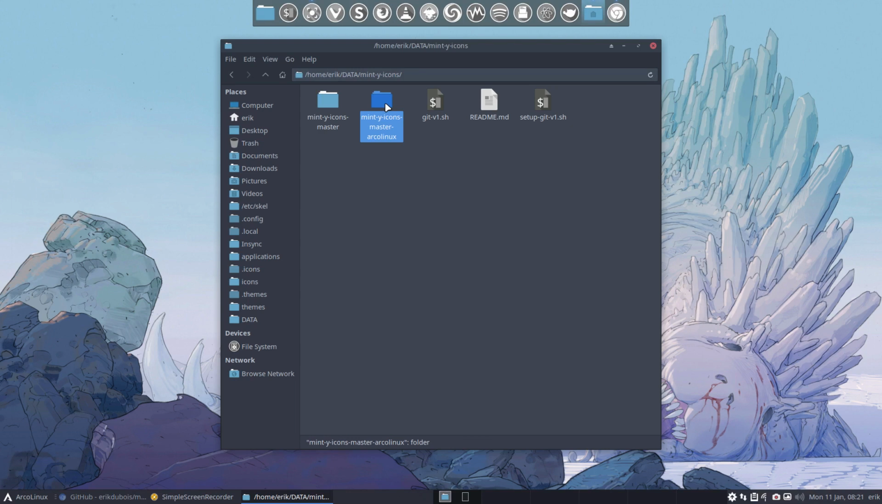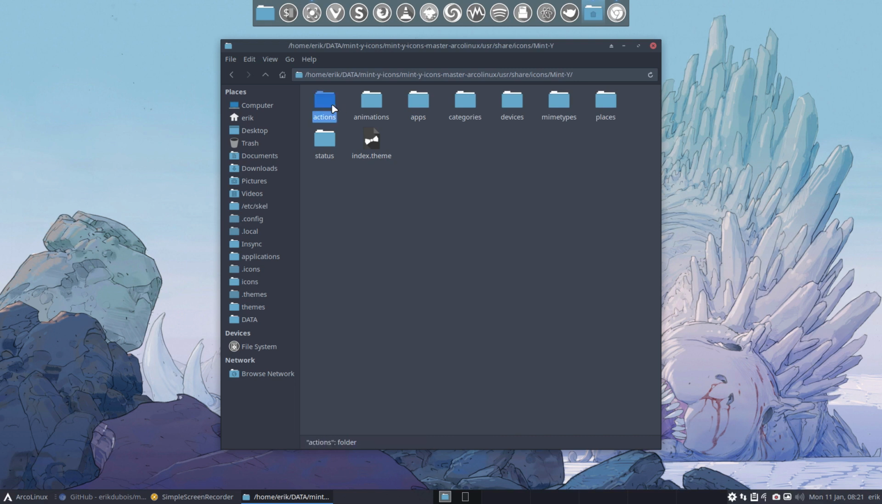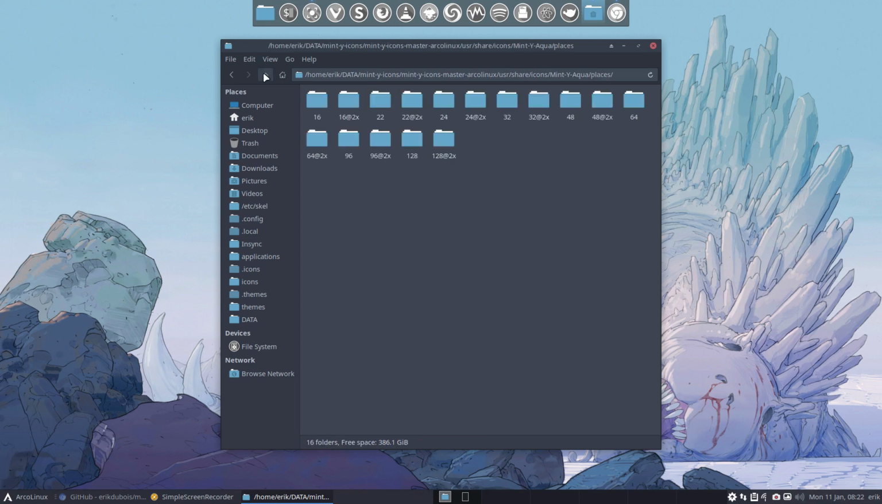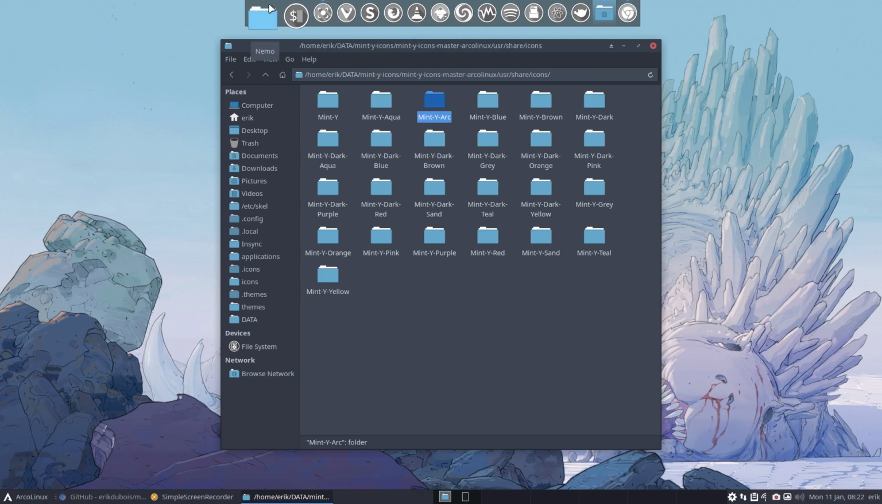So this is the same, but we have here something we can put on our machine: usr, share, icons, and these are the themes. And they're all based on this guy, Mint Y. This has everything, the actions and all that. The other guys have just a few of them, just places, but not everything, just places always. So that's the folder. Folder is places. Okay.